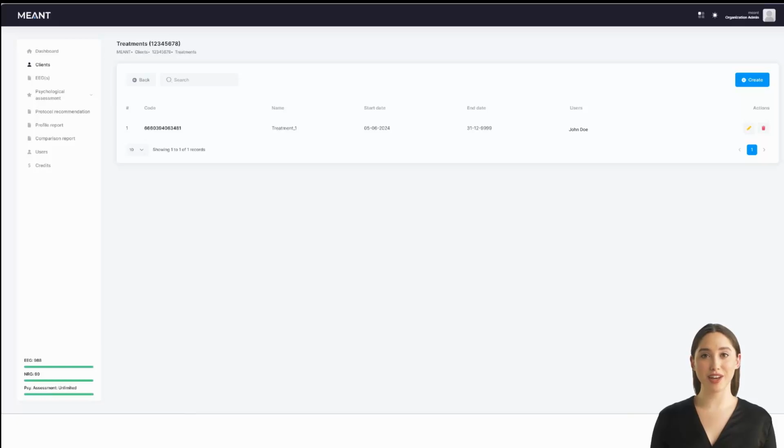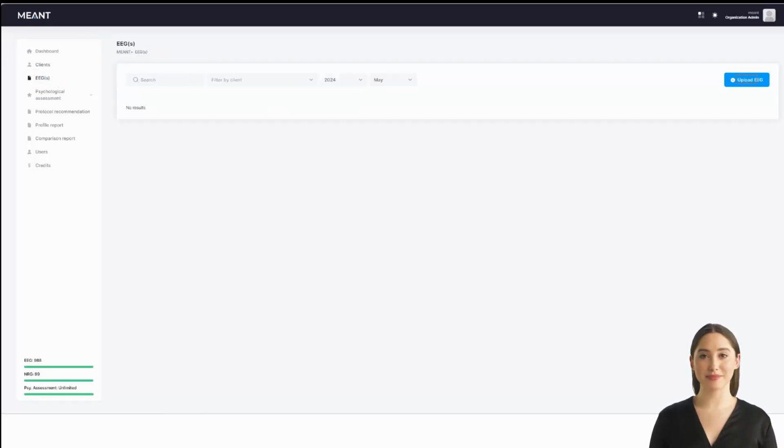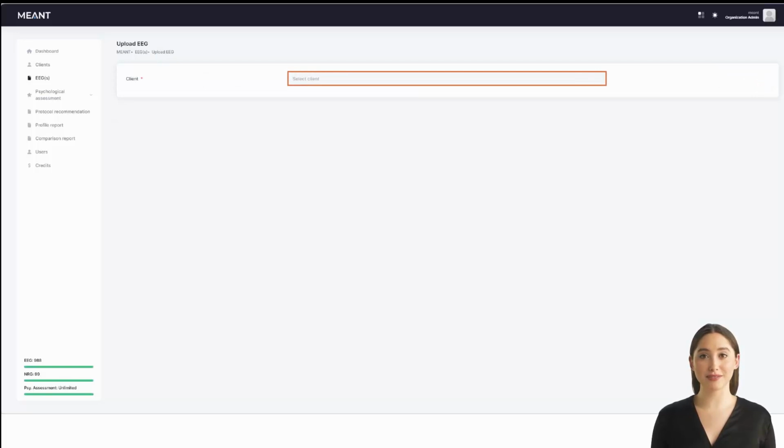Great! You have now entered all the information about the client that is necessary before you start uploading your EEG files for this client. Let's add the first EEG to this newly created client by clicking on EEGs. Then click on Upload EEG. And select your client.